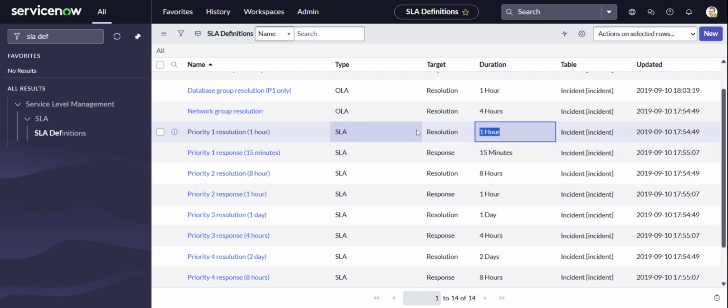Resolution means within the resolution time period, you will fix that bug and provide the solution of that bug to the customer. But the response time is only the acknowledgement time, right? Both of these are very much different.